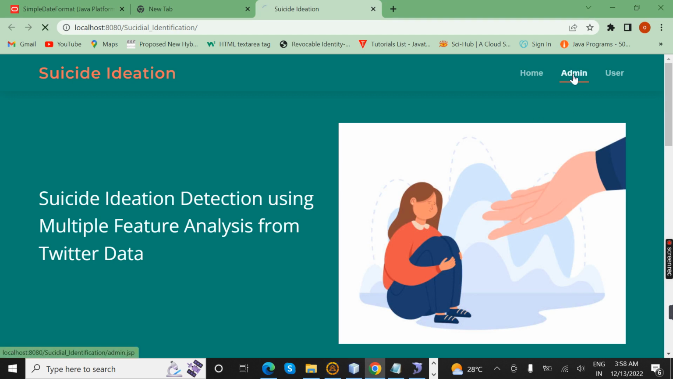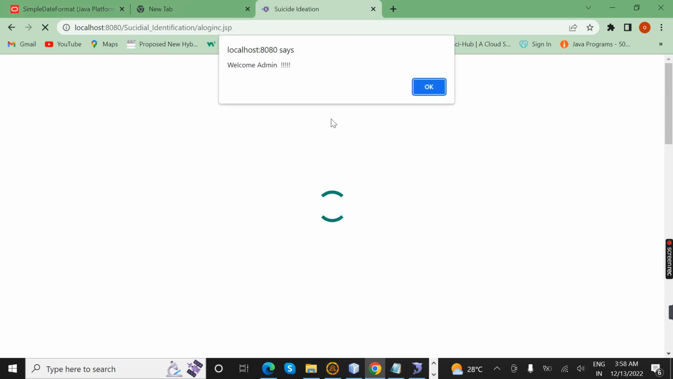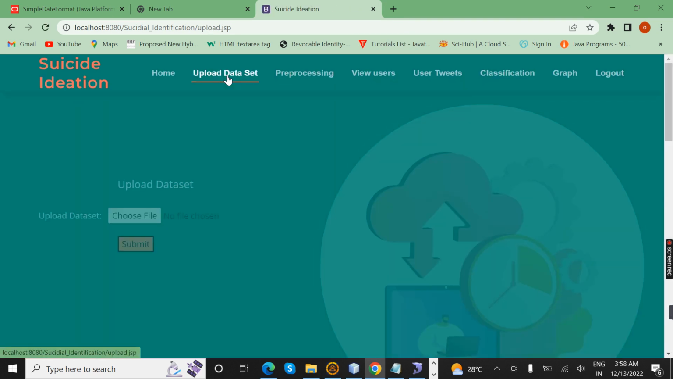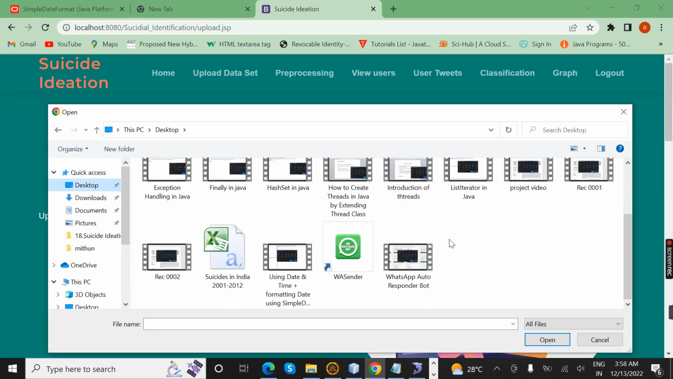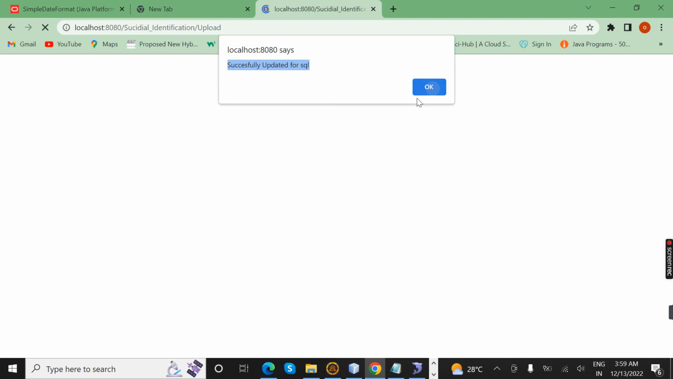So first of all I log in to the admin page. Here I enter the user ID and password as admin. I submit the page. So the admin page will open. After that, we want to upload the data set. So here I click upload data set. Here I choose my file from its location. Here I uploaded my data set and click the submit button. It will be executed successfully.